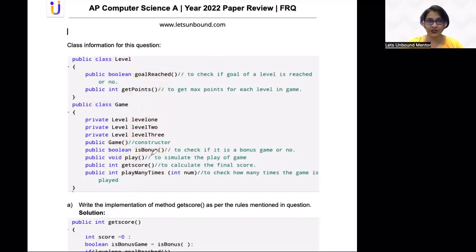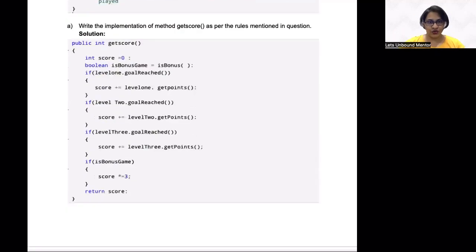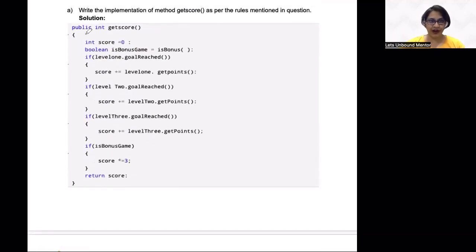Okay. Now, let's try to write down the implementation. Here, we will first look into part A of it. Part B, we will discuss after solving part A. So let's look into the solution of part A. We have to implement getScore method. Okay. So I have taken a variable score whose value is initially 0. And then another boolean variable isBonusGame, which will keep track of whether it is a bonus game or not. So I have used the isBonus method to fetch whether it is a bonus game or not.